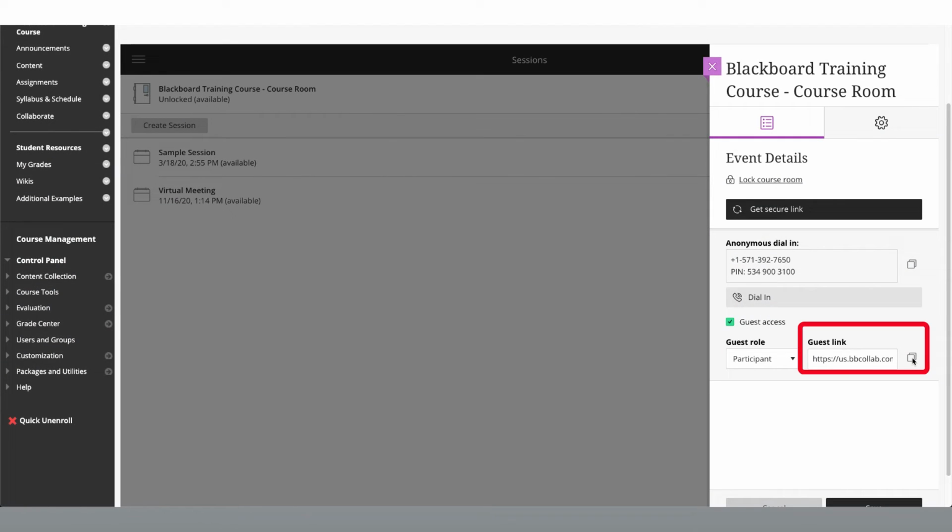Here is where you can get access to the guest link for the session. It can be copied and provided to anyone who might need access to your room via email, website, etc. This is a great option for having guest speakers in your class without the guest having to have access to your course or having to come to campus.